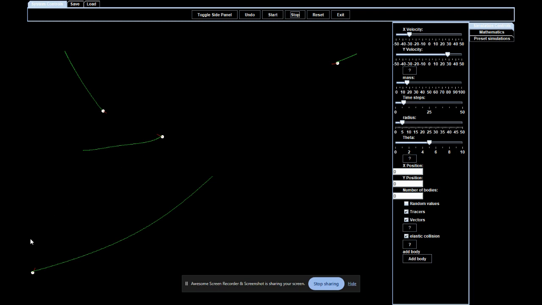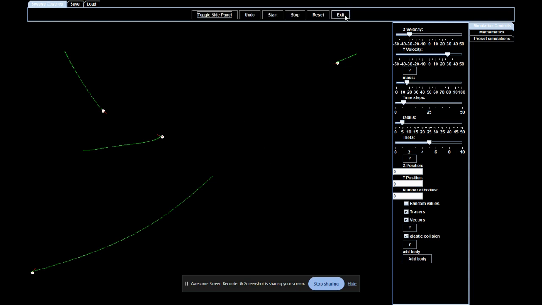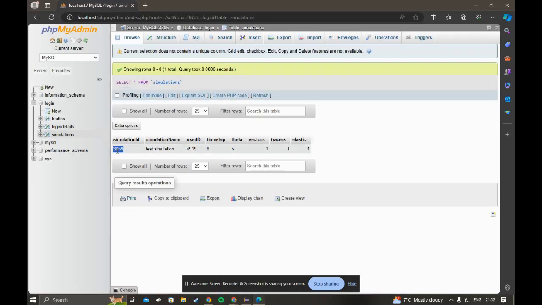Now we have seen the basic trajectory of the bodies. We will save the simulation. We are now prompted with a message saying that it has been saved. We will now exit out and check in our database. We now have a new simulation with a unique ID, the inputted name, the foreign key linking to our signed in user, the time step variables, the theta value, and all of these are 1 due to them being true. If they were 0, it would be false.